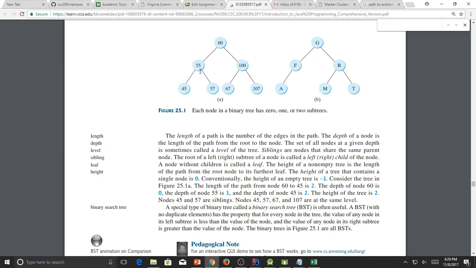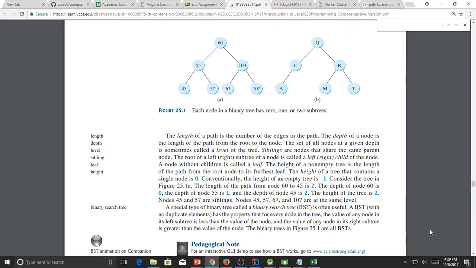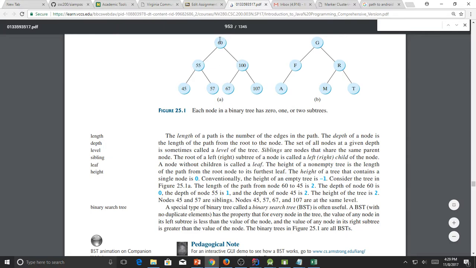And this is called a binary search tree. There's a property for a BST. You see that the left subtree is always going to be smaller than the root, and the right subtree is always going to be greater than the root.